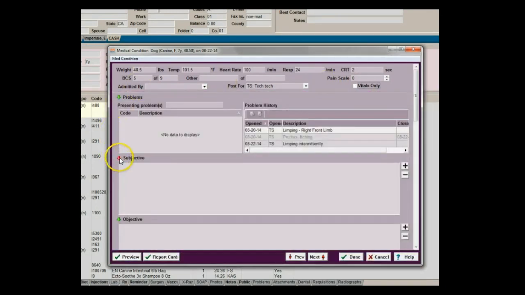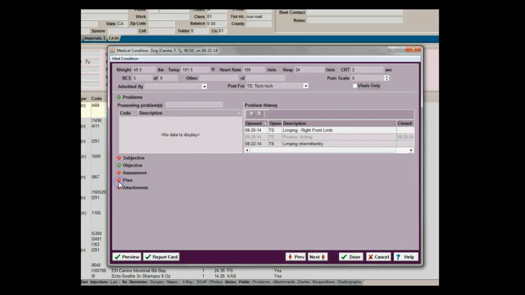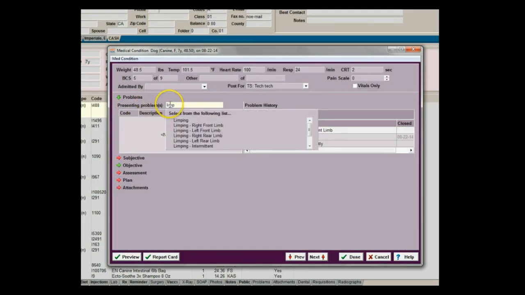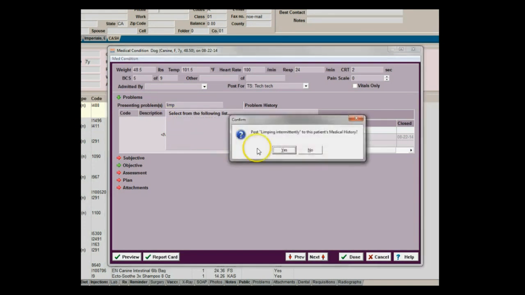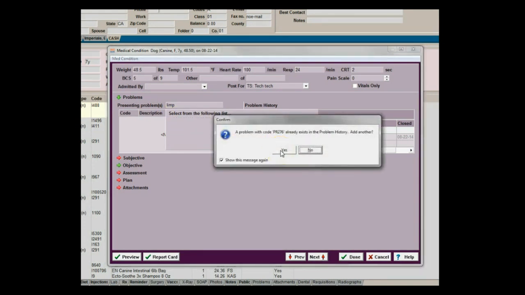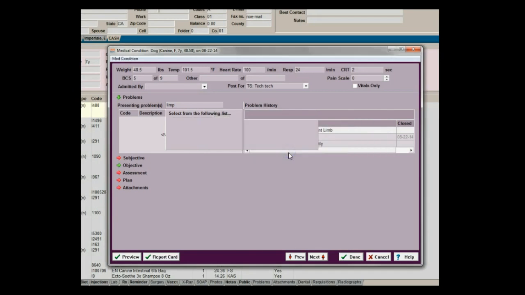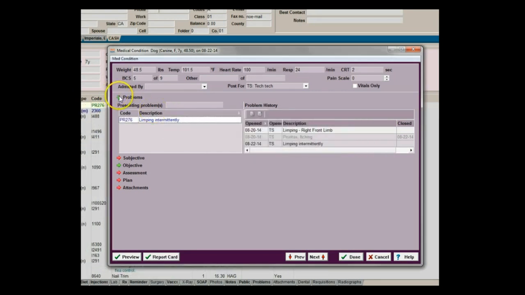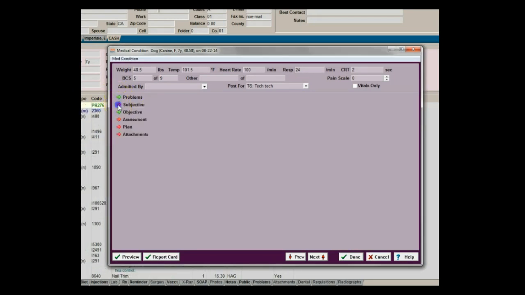Next, we're going to add a problem. Problems can potentially be considered part of your subjective. It will prompt you to add it to the patient's medical history, where you can choose either yes or no. If you choose yes, the problem will be added in green to the patient's medical history.